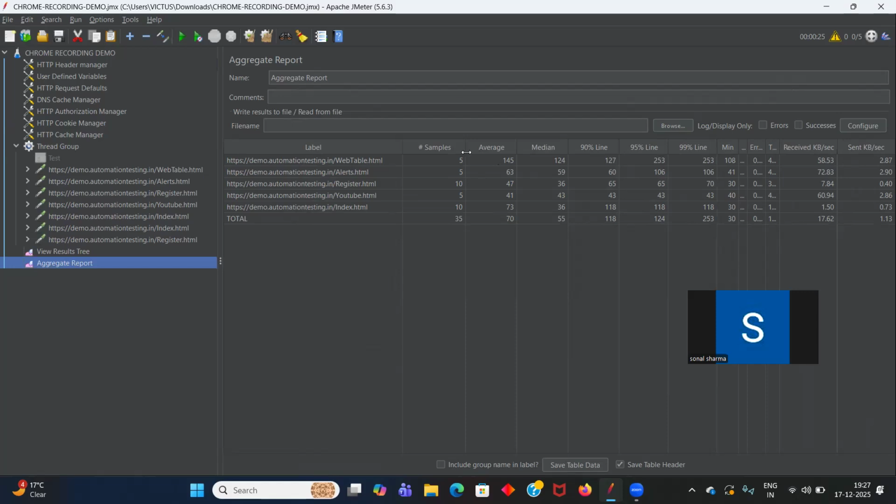So this is how you analyze the aggregate report. I hope you understood it. And if you have any doubt, then let me know. I will try to resolve it in the comment section.